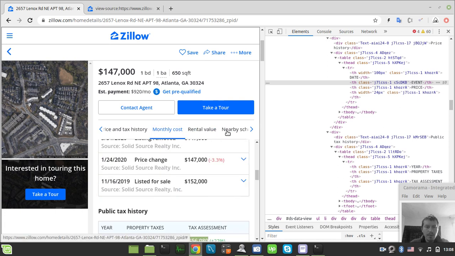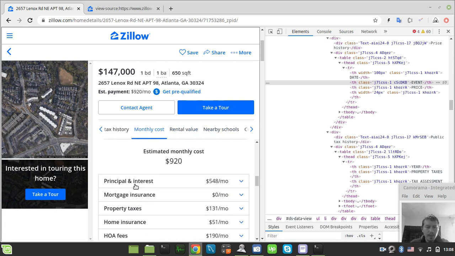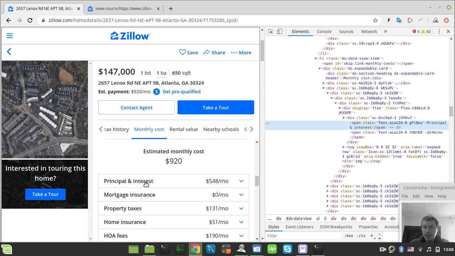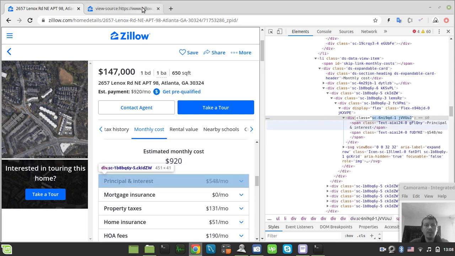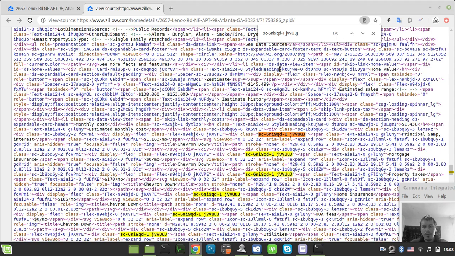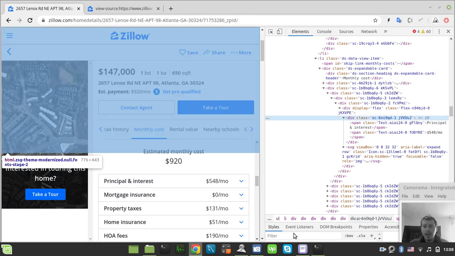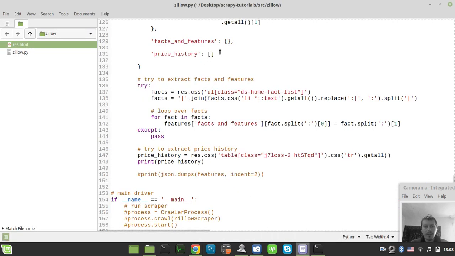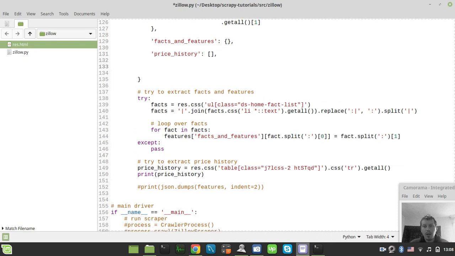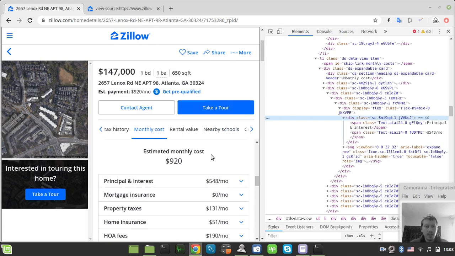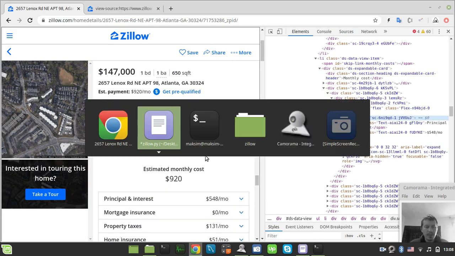So monthly cost. Let's move to the monthly cost. Inspect principal and interest. So let's have a look if this div is available within the source code. Is it? Oh, thank God! Monthly cost is available. So yeah, price history, we'll just leave this for a while. I really hope to go back to this, and for now, let's try to extract this monthly cost.